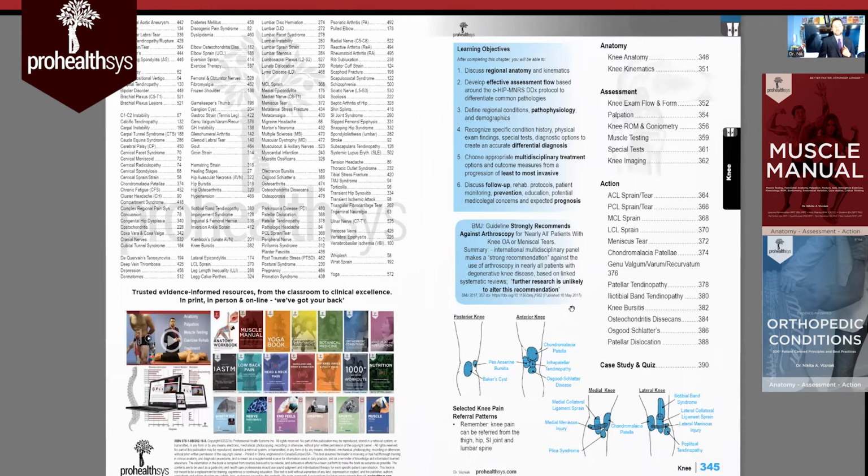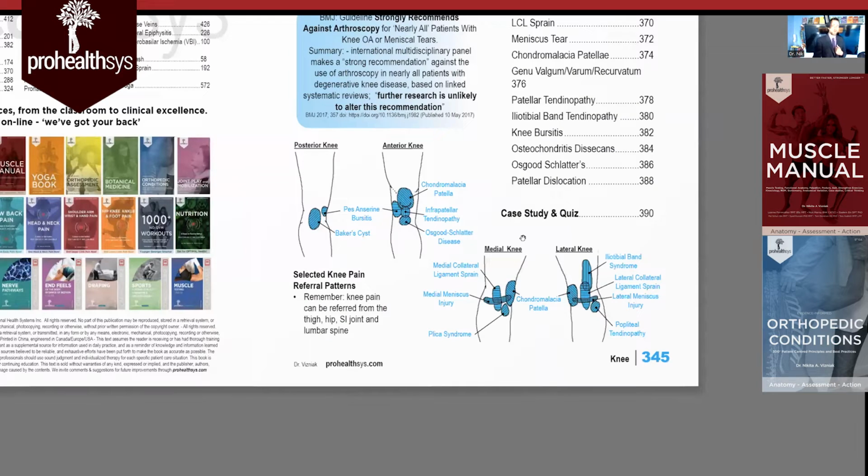There's a couple of key things that we want to go over here, though, of course. You should be able to already at the start figure out what pathology is going on for your clients or patients simply by where they have pain, like a Baker cyst on the back of the knee. The pes anserine bursitis, you should recognize where the pes anserine is on the medial side of the knee. Chondromalacia patella, infrapatellar tendonitis, Osgood-Schlatter's over that tibial tuberosity, right?